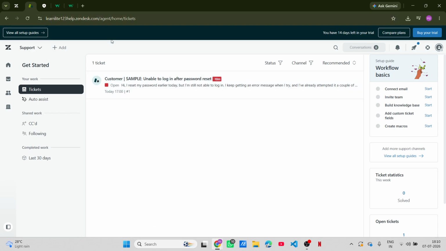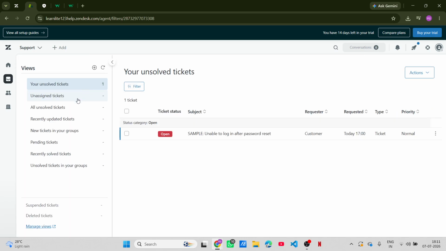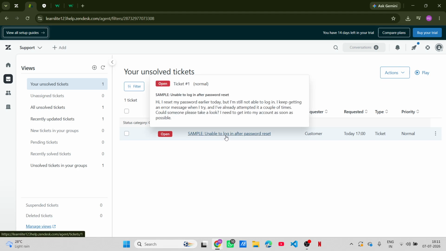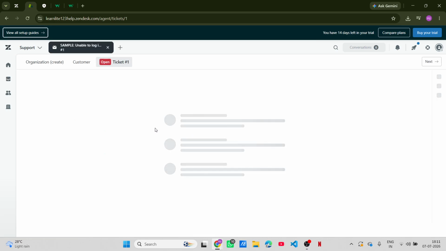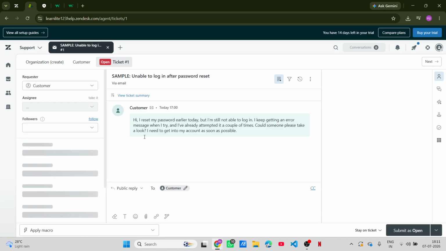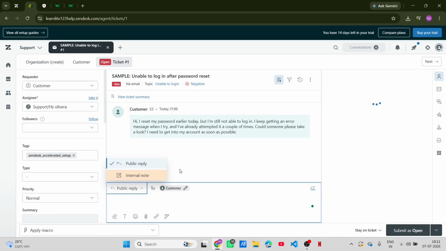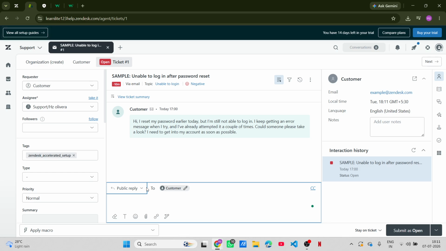So let's dive right in. First things first, you need to locate and open the ticket you want to address. When you arrive at your Zendesk dashboard, look for the tickets icon. You can also choose an active list from your views, like My Open Tickets or Unassigned Tickets. Once you've selected one, click on it to open the conversation feed.